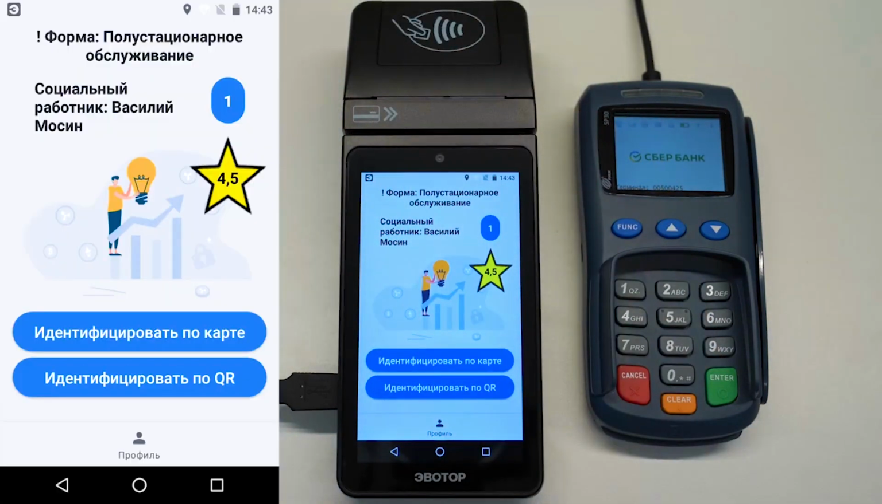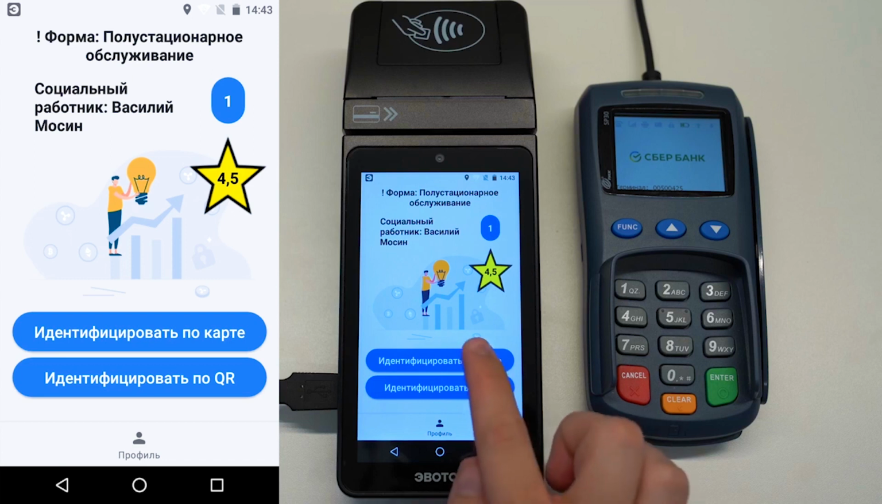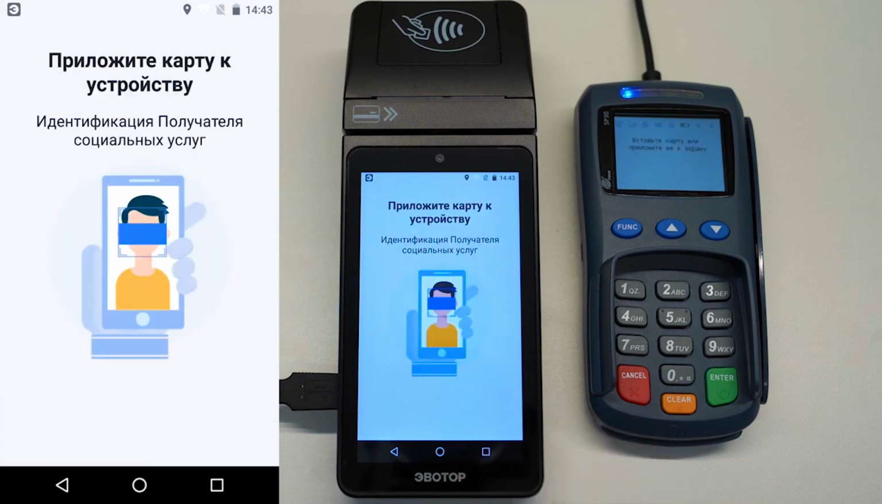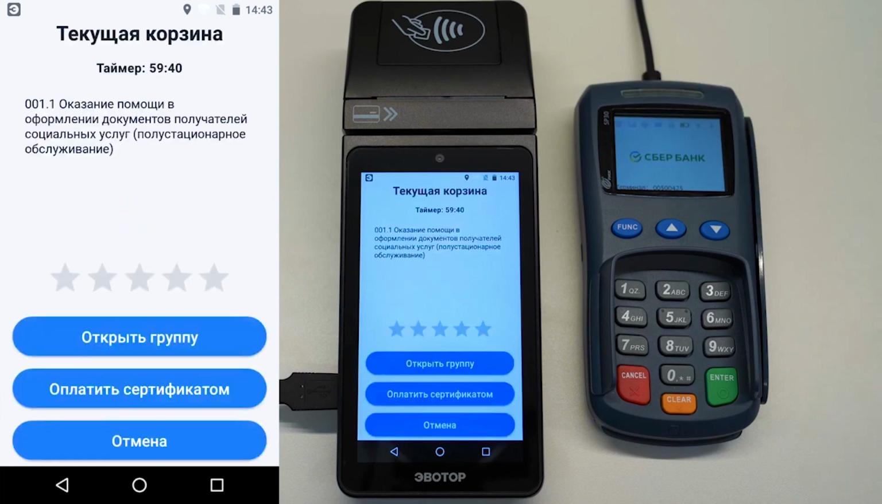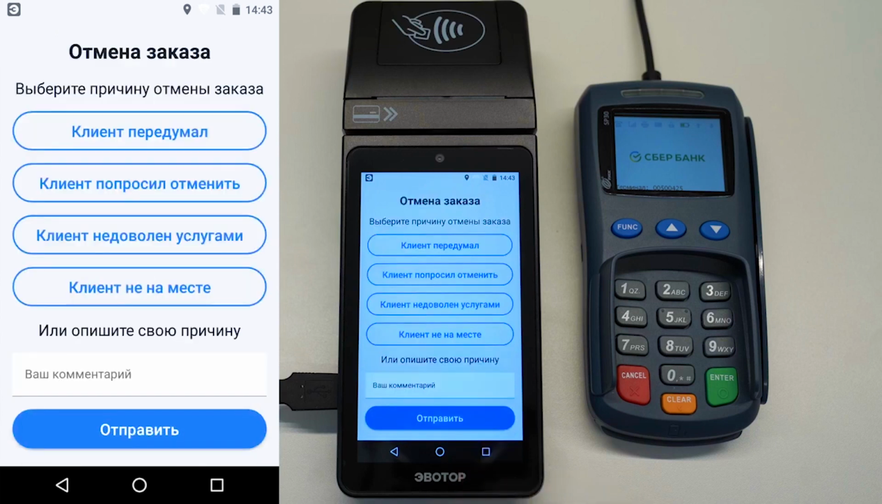If for some reason a service was not provided or could not be provided, it can be cancelled. To demonstrate the cancellation of an order, we identify the recipient of social services who has open orders. To cancel an order, click the Cancel button in the current cart with the selected services. As a result, a screen appears with the choice of the order cancellation reason.